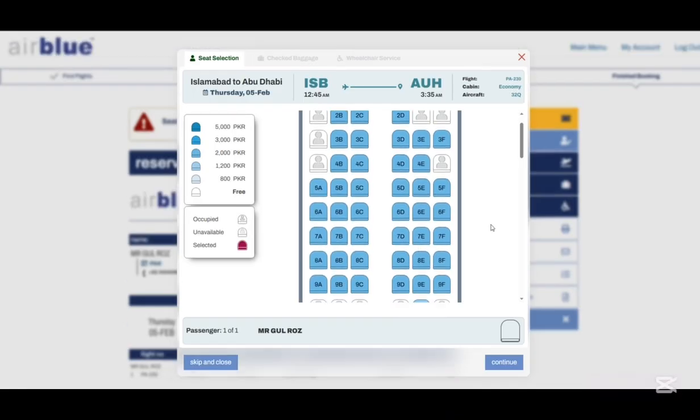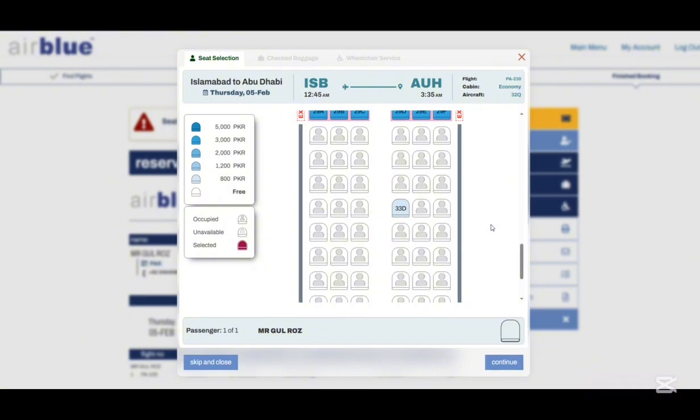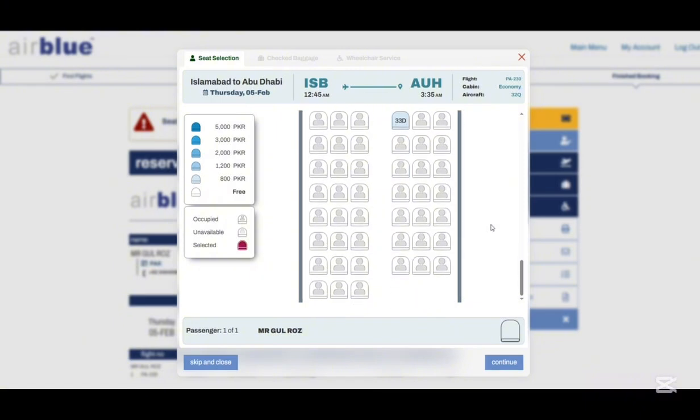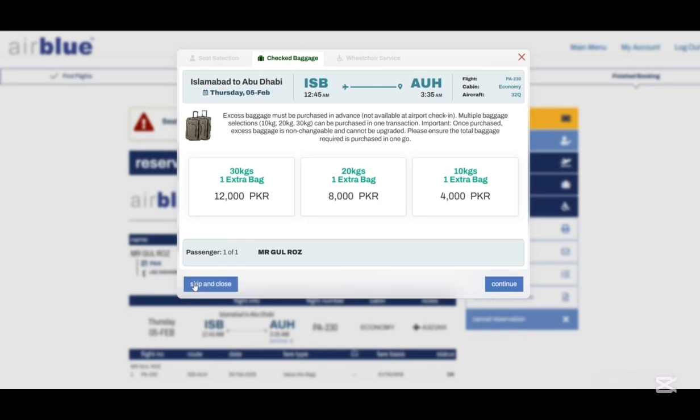In the next window, you can see different types of seats which have different fares. I have selected the seat without any fare, which is free of cost. Select your seat here, which is free of cost. Then click on the tab below to proceed further to the next window. Skip the desired selection here.